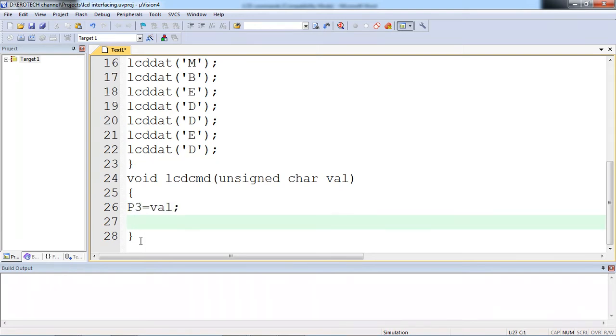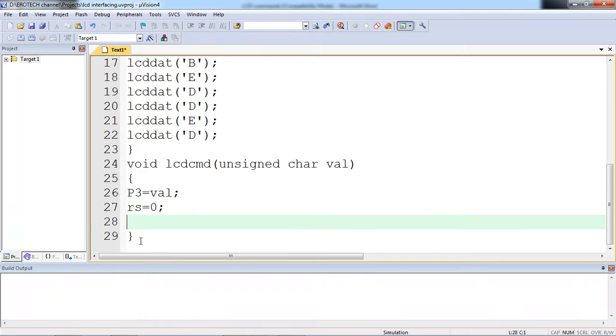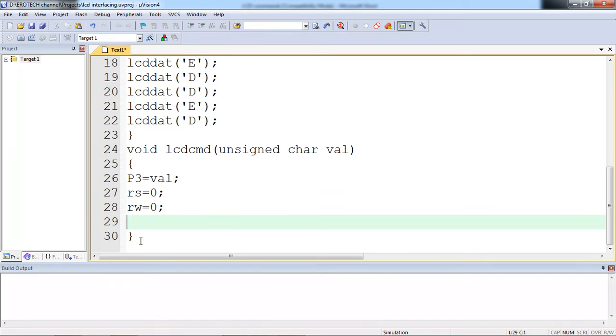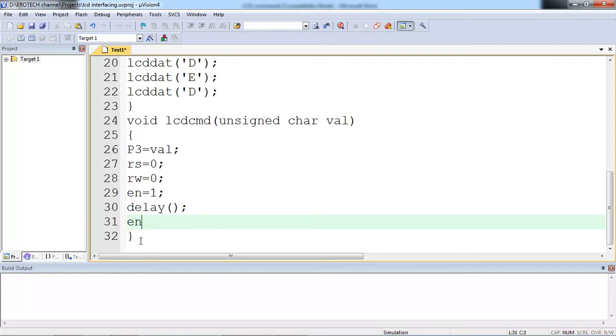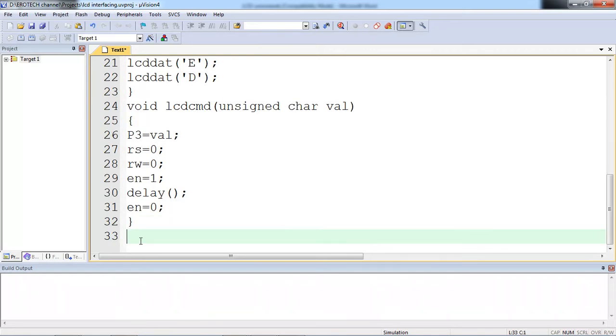The given argument is assigned to port 3, but whenever you are assigning commands, make sure your RS logic is 0 so that the LCD treats it as a command. Then enable pin high, delay, enable pin 0. Now whenever you are using this LCD command function in the program, it is going to execute.